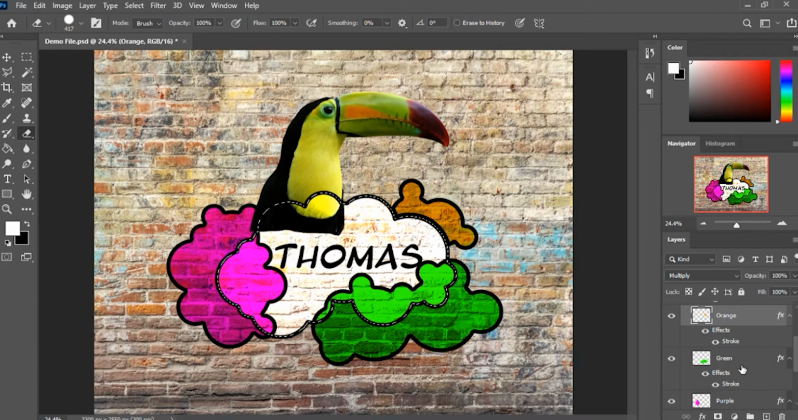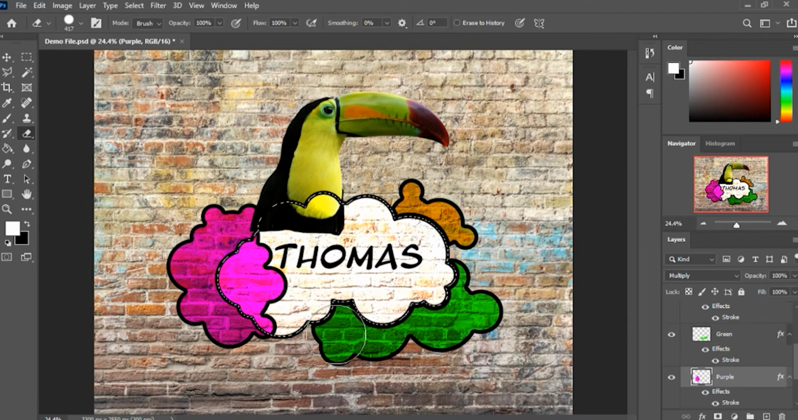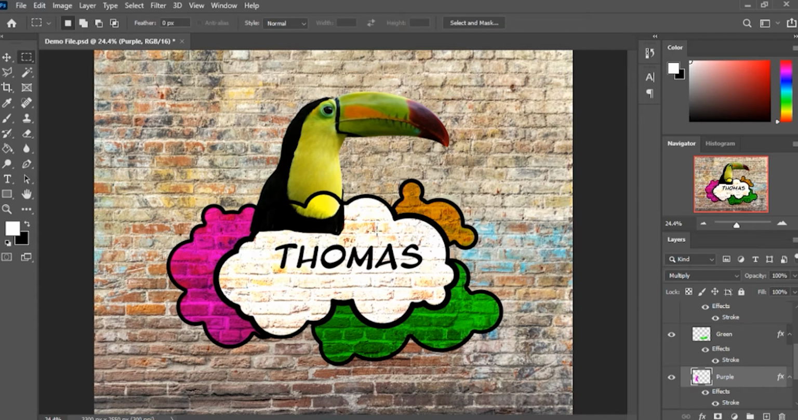With everything still selected, we're going to go to the green layer, and erase all of that. And same with the purple layer. We're going to erase all of that. And you'll see now that we have very crisp lines and none of them intersect with each other. You can't see the orange behind the white. We don't want that. We're also going to do the same thing with the toucan.